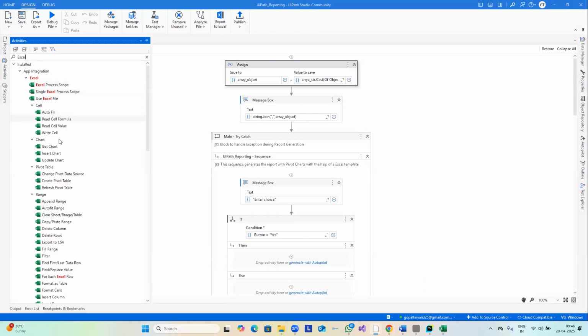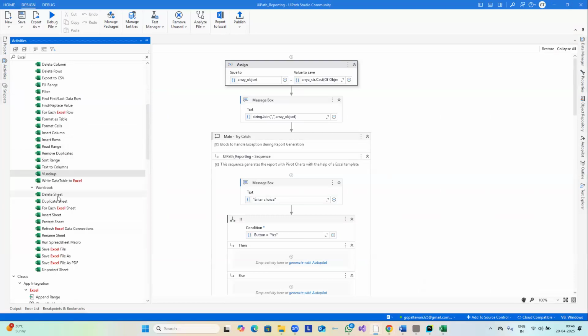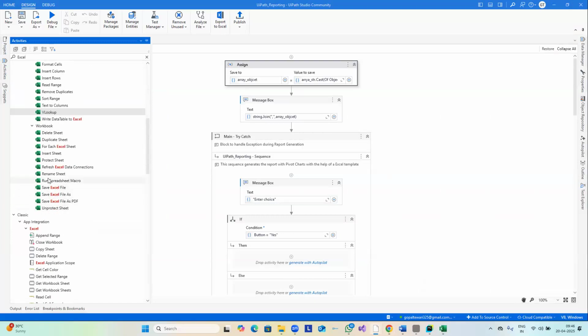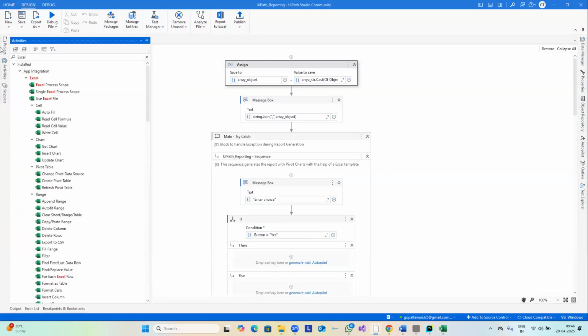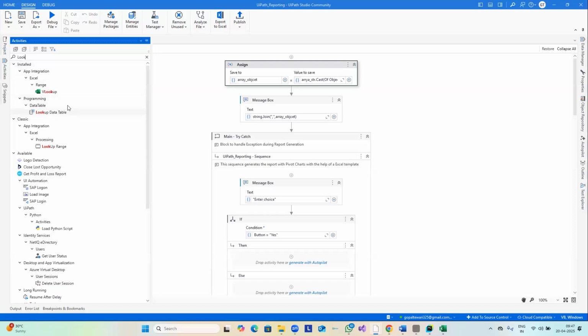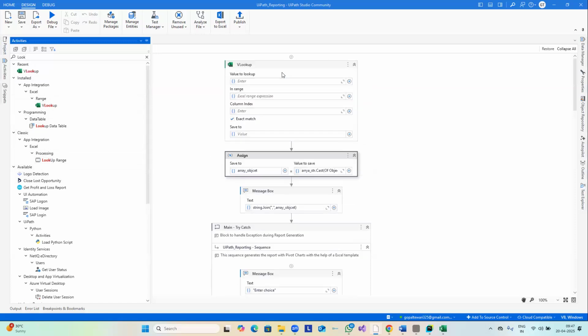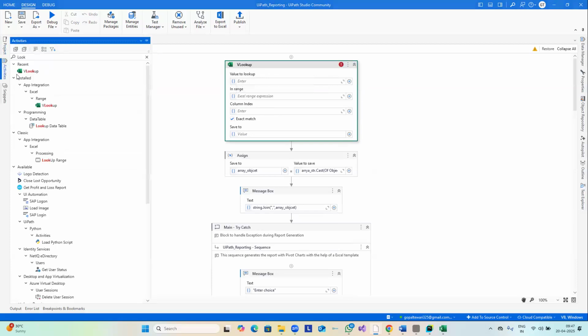Correct. There is a lookup activity present here. You need to utilize the lookup table activity. If you go over here, there is one called lookup; just search for lookup. You can utilize VLOOKUP as well, but VLOOKUP is a different thing. VLOOKUP will also give us the value only.